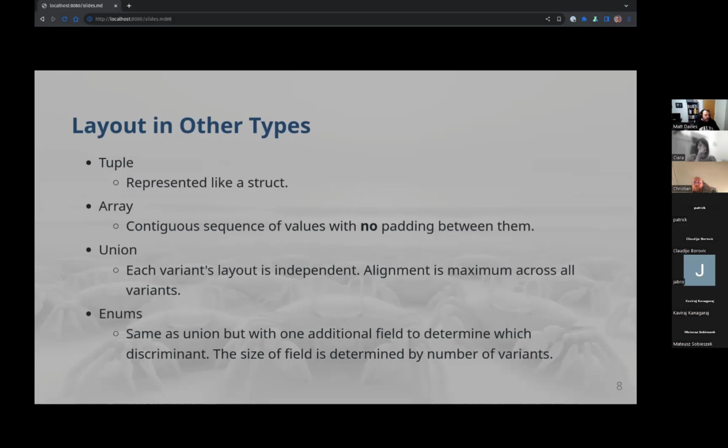Enums are exactly the same. It's pretty much a union with an extra field, and the size of that field is determined by how many variants there are. So if you have, say, 30 variants in your enum, a single byte can hold 0 to 29. And so it will put a single byte field, and so there will be some padding in an enum.